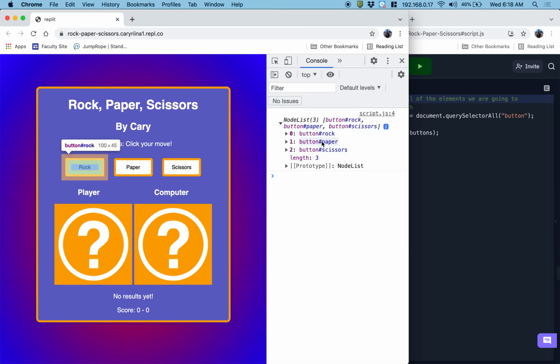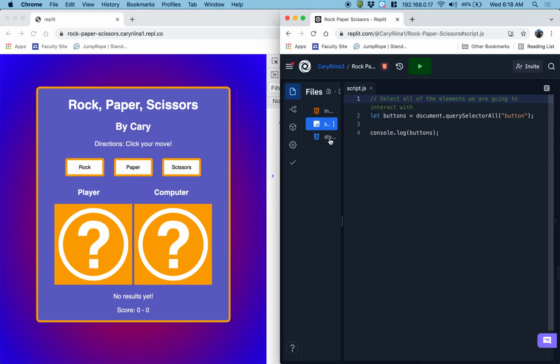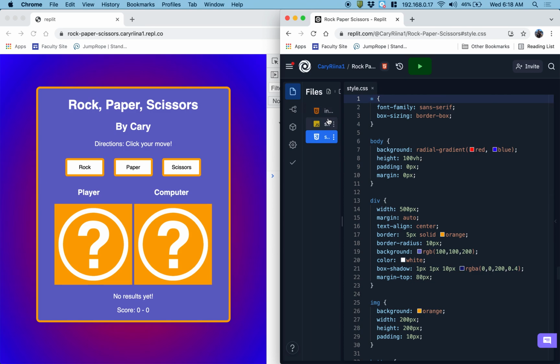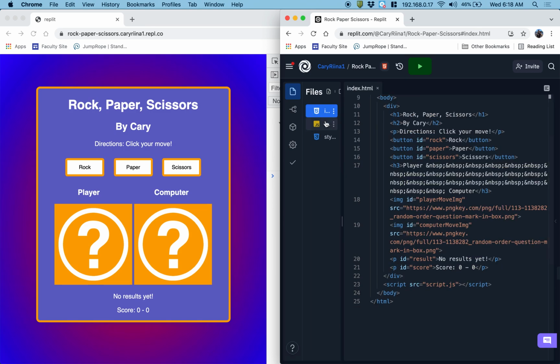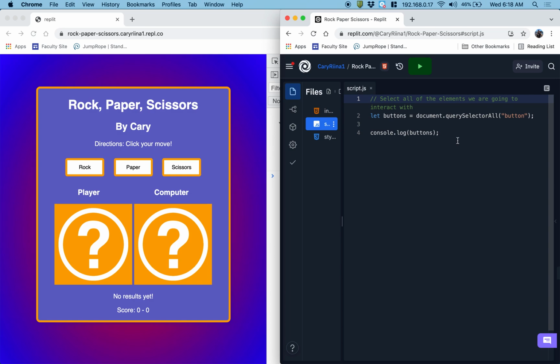All right, so now this is great. We've got all of our buttons selected as a group. And working with these groups will make it so that we don't have to recode the same code over and over again for each button.